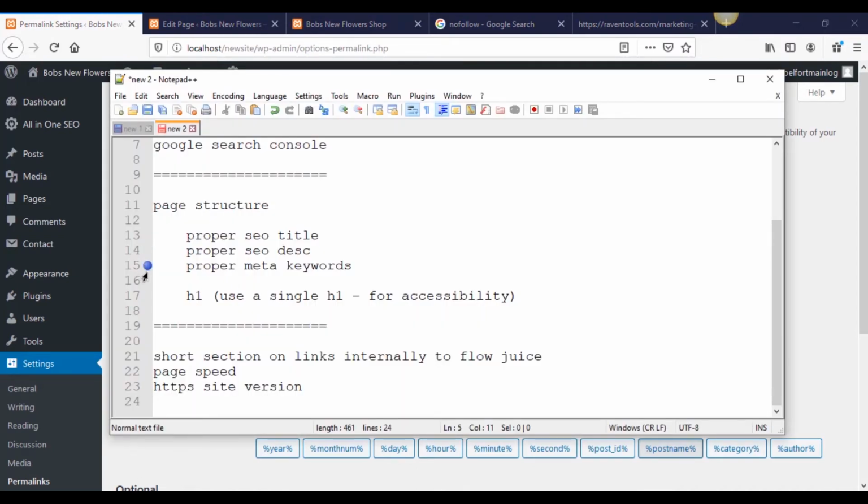SEO meta keywords, those are just making sure you put in your page, like if it's about a flower shop in Chicago and it's about us, you'd put in Bob's Flowers, about us, you'd put in a few different keywords like that, and just keep them really simple.